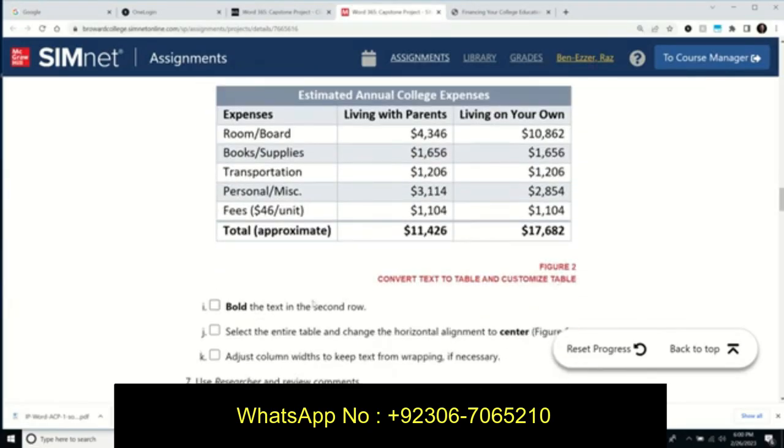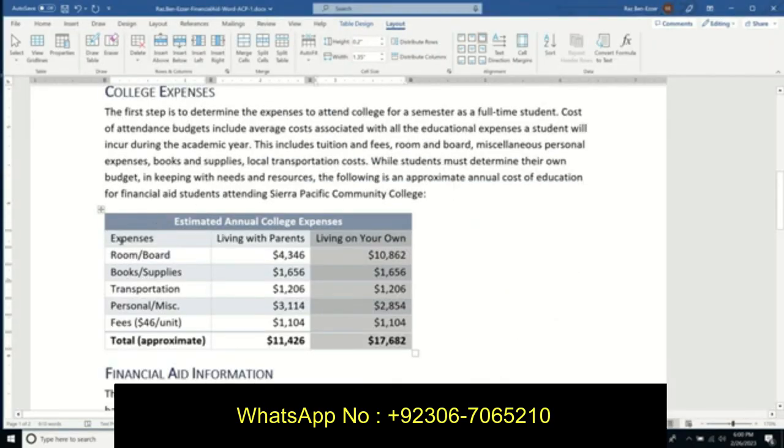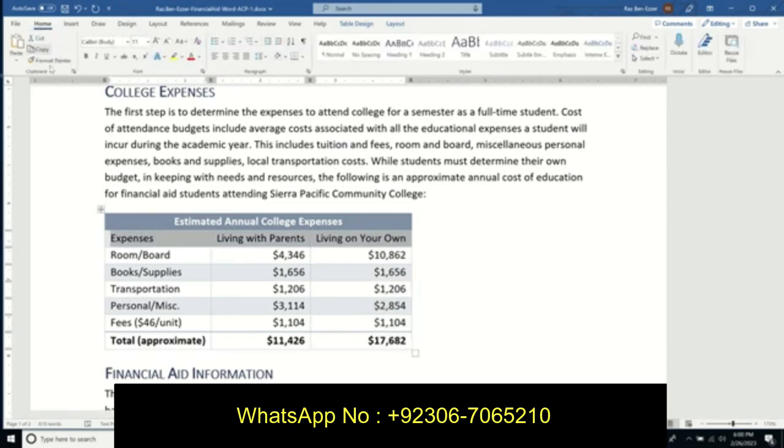Bold the text in the second row. Second row, which is like those sub things. Bolding them, I could do that under home. Right here, bold.